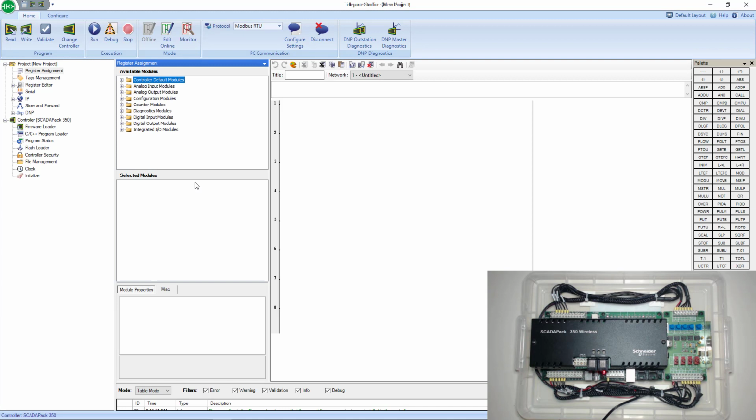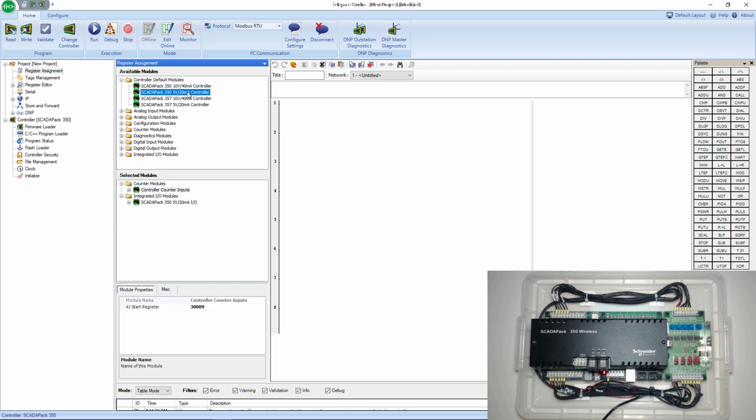Once you've done that, the first thing that you need to do is land all your register assignment or land all your I/O into Modbus registers. So that's what we'll do. So when we go into register assignment, we'll open that up. For simplicity reasons, I'm just going to pick a 5 volt 20 milliamp version. So we were using SCADAPack 350 still. So 5 volt 20 milliamp, double click on that. It gets populated down here.